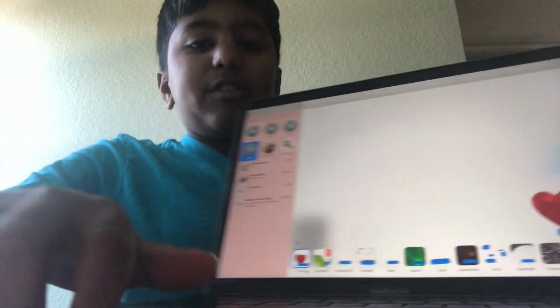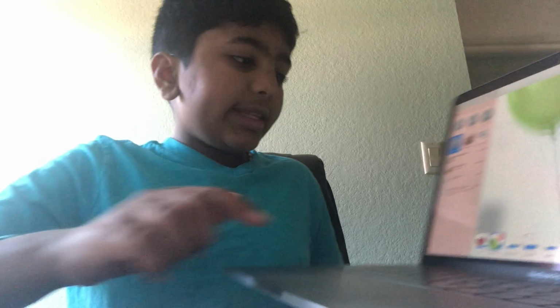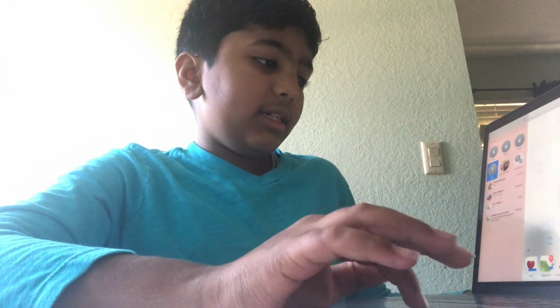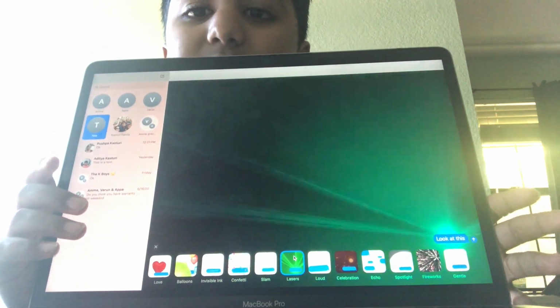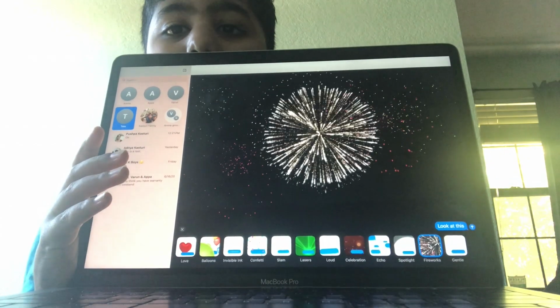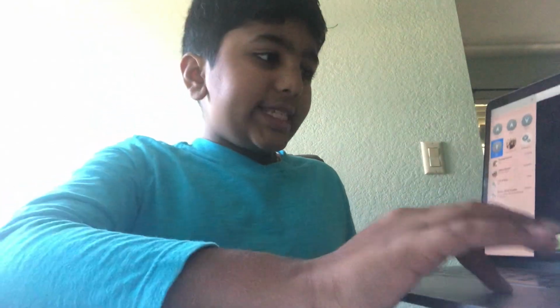Message effects. Then you have a bunch of these, like this heart balloon, regular balloons, invisible ink, confetti, and you have many others like slam. My personal favorite, I think, is lasers. Whoever's reading the message will be looking at this with sound effects, which would be really cool. So just to demonstrate, I'm gonna do fireworks, which would look like this, and I'm going to send.